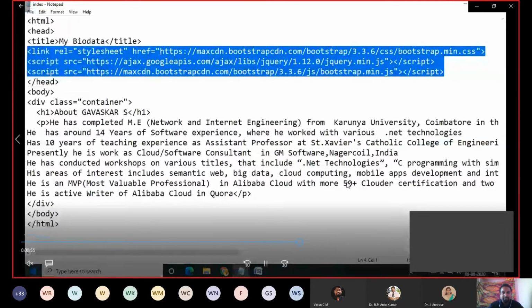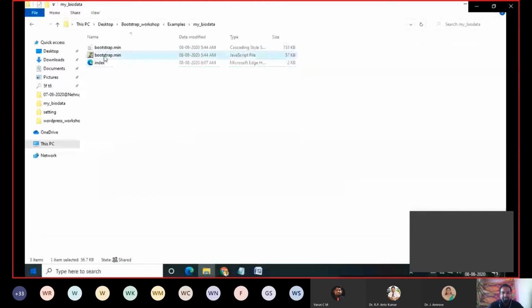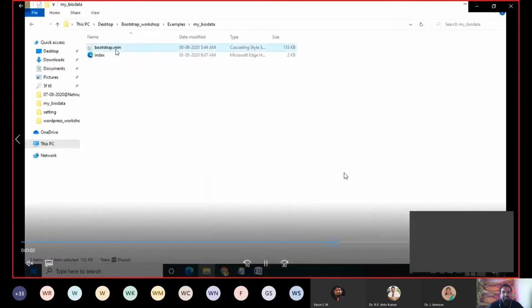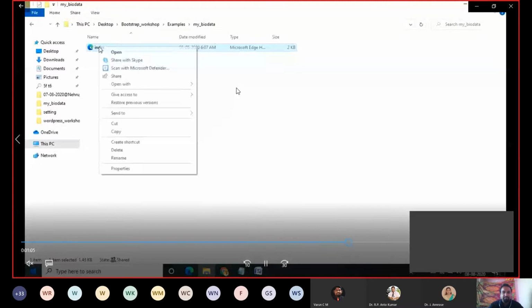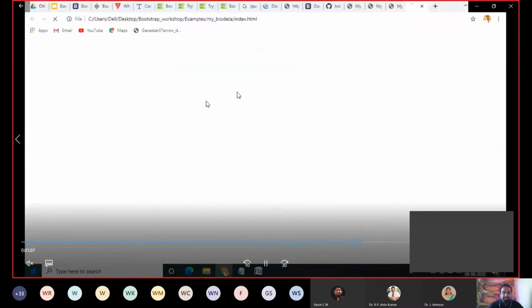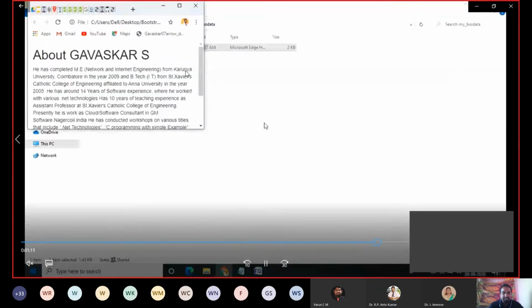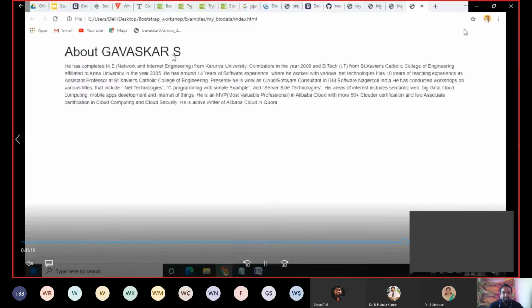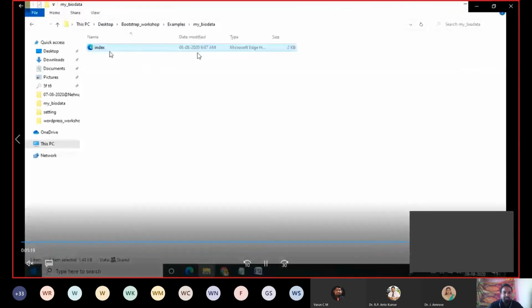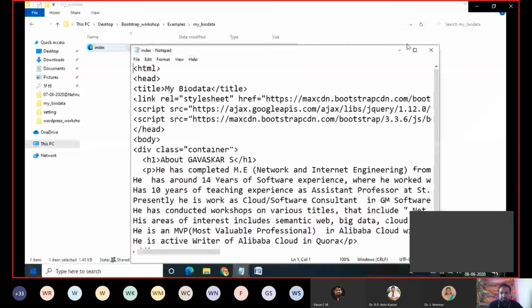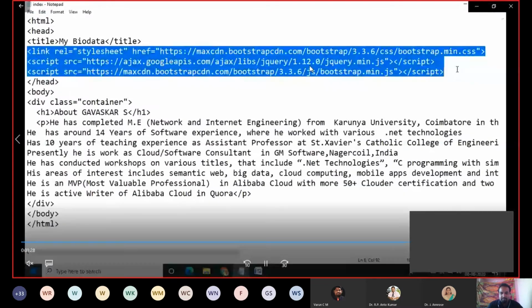Now see, the same page is bootstrapped again. So there are two ways. By two ways you can bootstrap a website which is already present. First way is by downloading the three files. Second way is by using the repository, using the JavaScript as well as CSS files present in the repository. Two ways are there. So that's all about installing Bootstrap.